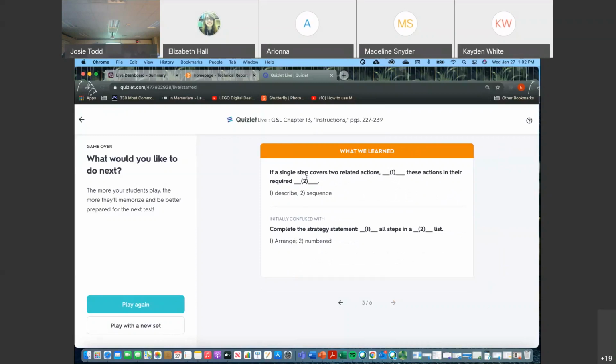If a single step covers two related actions, describe these actions in their required sequence. So with this, it wasn't only just the words, but also the capitalization that kind of clued you in to maybe which answer choice was correct. So here we see with the one you confused it with, complete the strategy statement, arrange all steps in a numbered list.